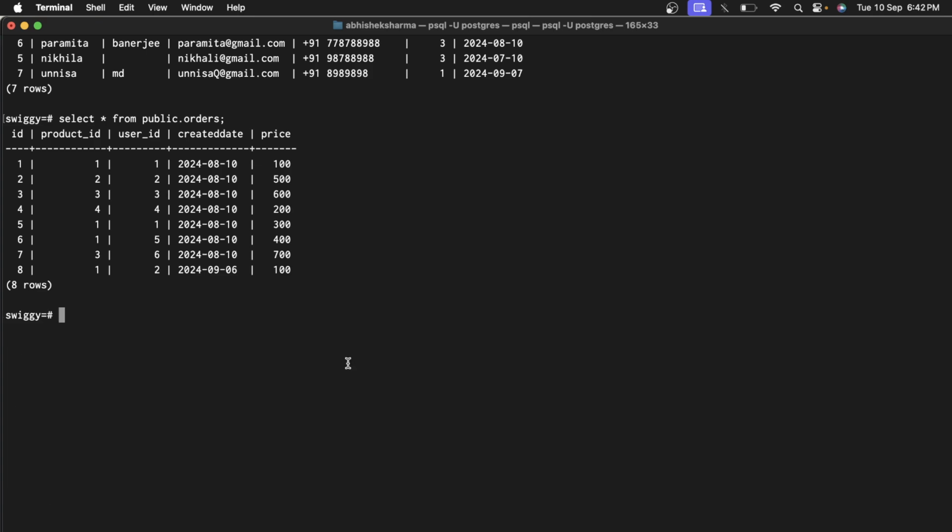So that's one thing we have seen. Now let's do something completely different. Let's select star from public dot users as u, and then we'll do a right join on public dot orders as o. And then on which column? Same as before: u dot id equals o dot user id.